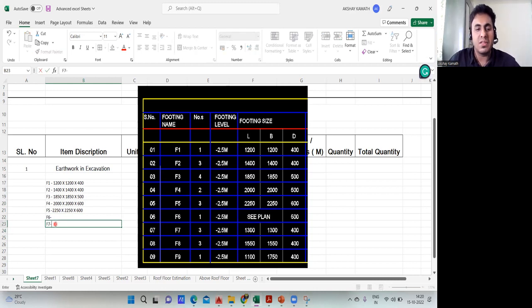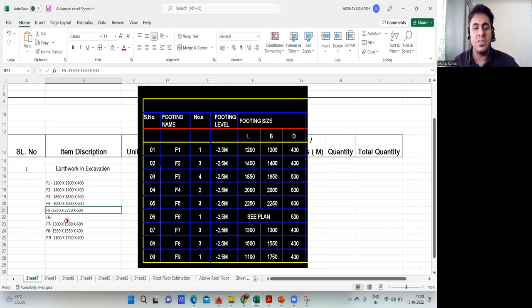Okay, go for F7. Again, it is 1300 cross 1300 cross 400. Next, F8. So F8 is 1550 cross 1550 and multiply by 400. And the last one is F9, isn't it? The last one is 1100 cross 1750 cross 400. Done. Everything is done. F6 is missing.